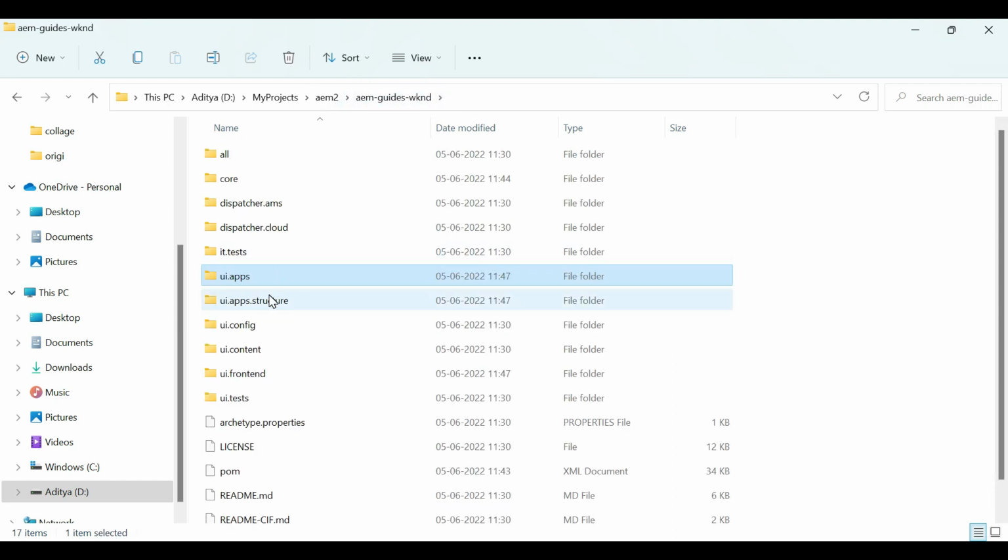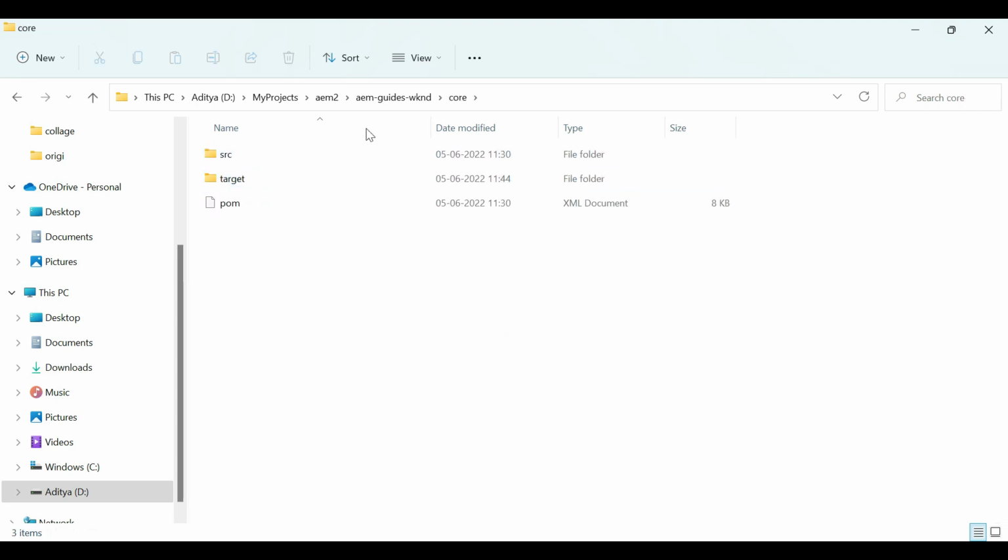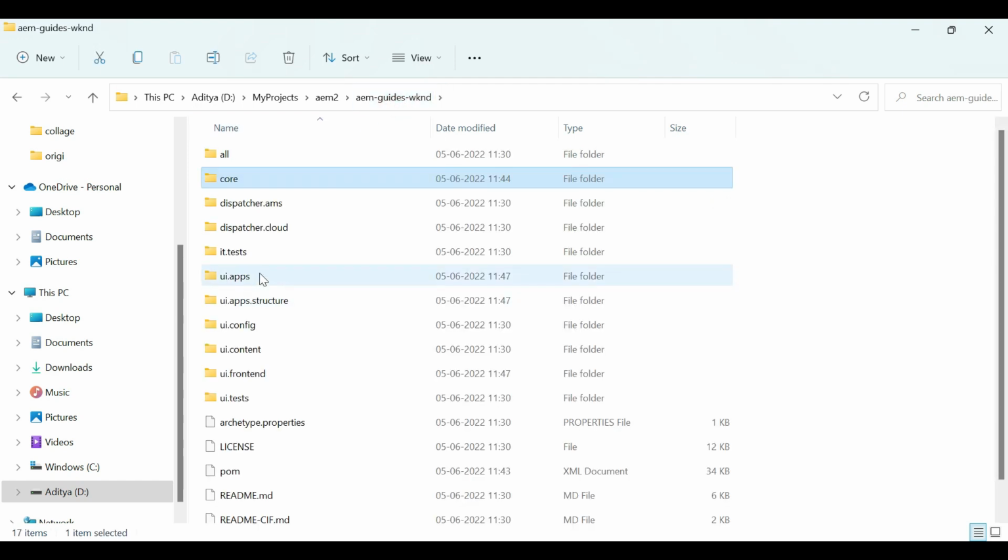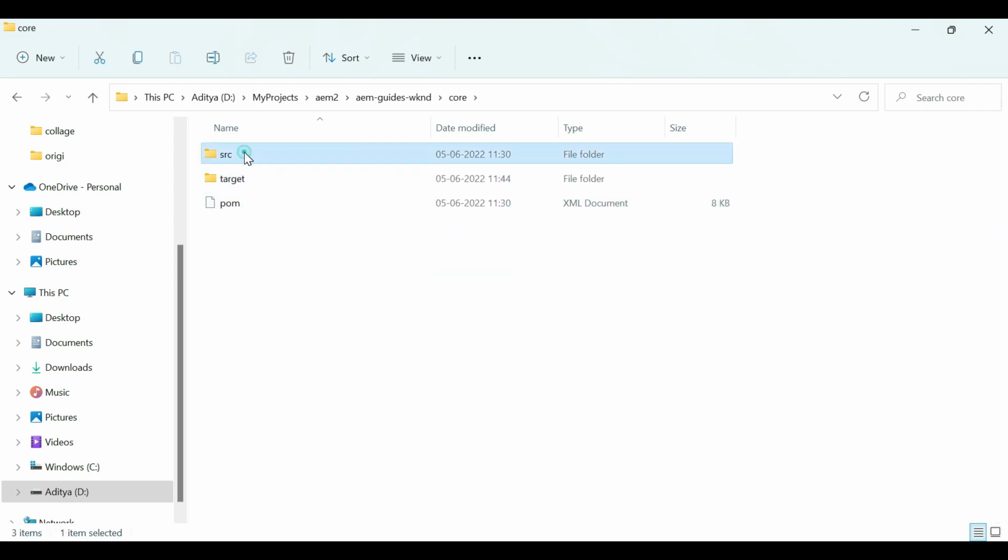The second thing which we need to be interested in is this core. In this core, all the backend code will be there. In UI apps, all the UI code like HTML, CSS, JavaScript for a particular component will reside. But in the core, the backend code of that component, like Sling models, servlets, and all this code, will exist. So if you go to this core, src, main, java, com, adobe, AEM guides.